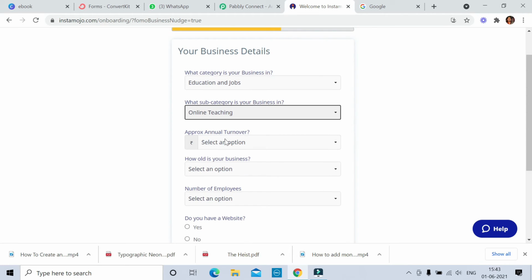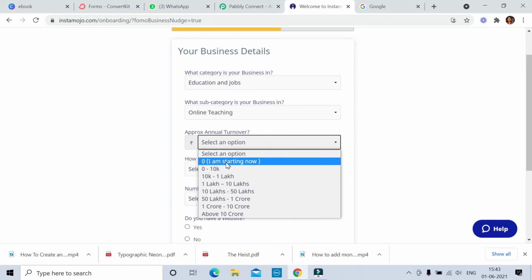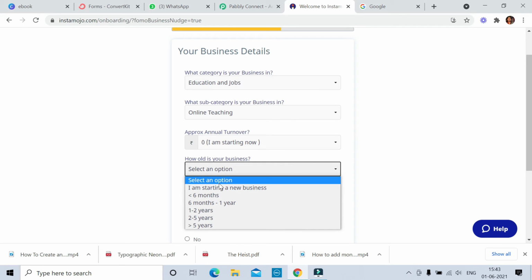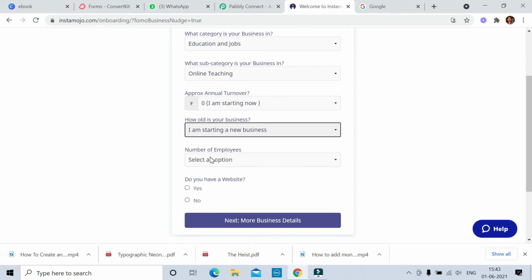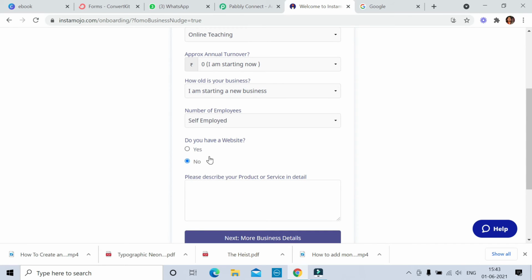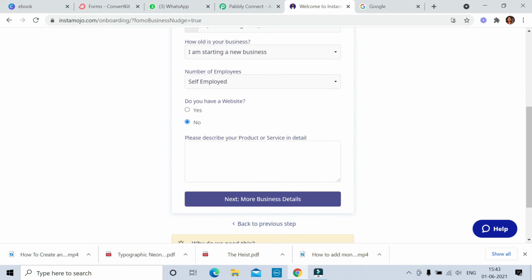Now, approximate annual turnover. You can write it here. I'm starting now. Now, how old is your business? I'm starting a new business. Number of employees, self-employed. Do you have a website? If you have, you just go ahead, and if you don't have, then you just click on no.